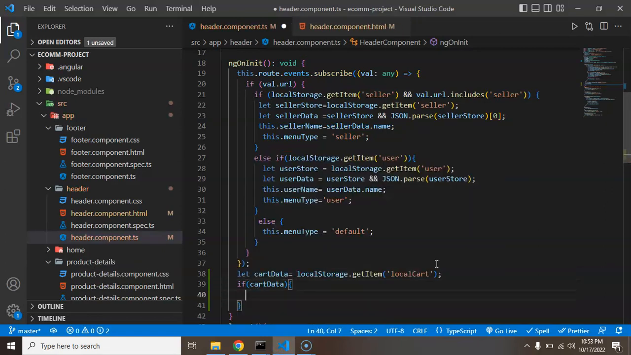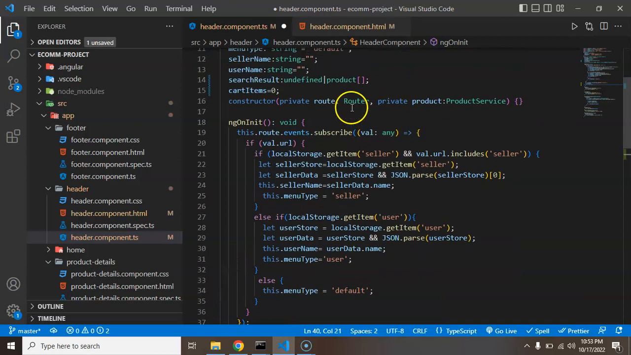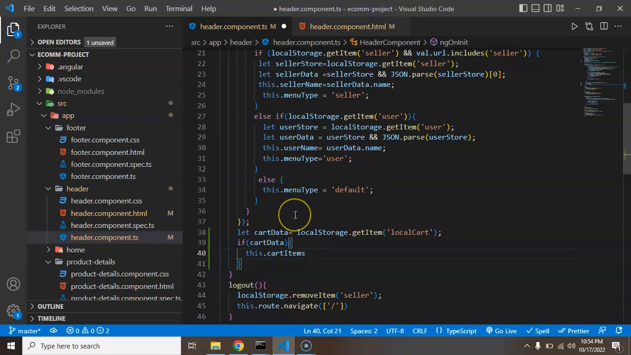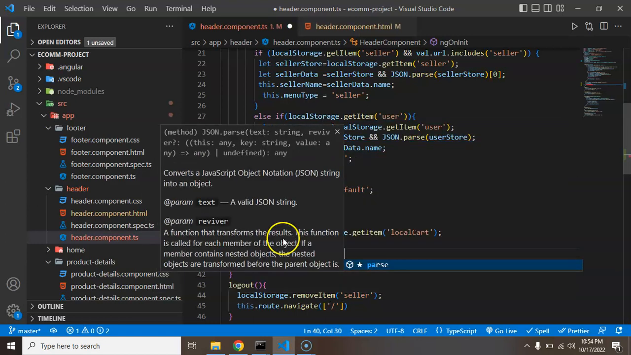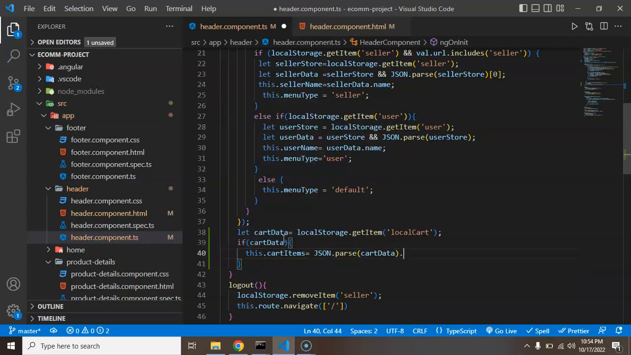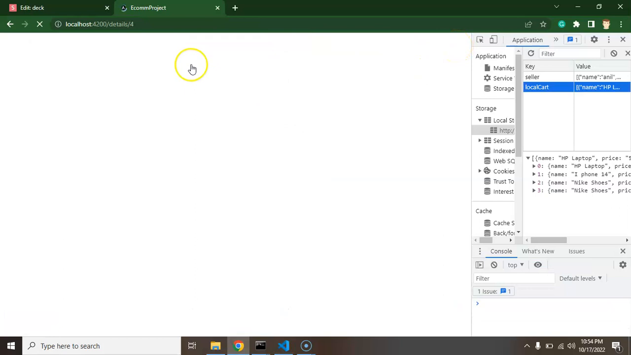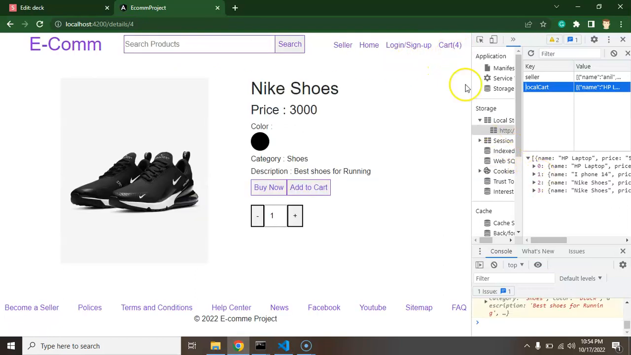And now we will check if cartData is not undefined. That means there is some data already there, right? So this.cartItems, the property that we just created, we will add some item there. And for that, we have to parse that cart data from there. So I'm putting JSON.parse(cartData).length, right? And now you can see that the items will be displayed there. Here we go, we have 4 items, they are displayed here.